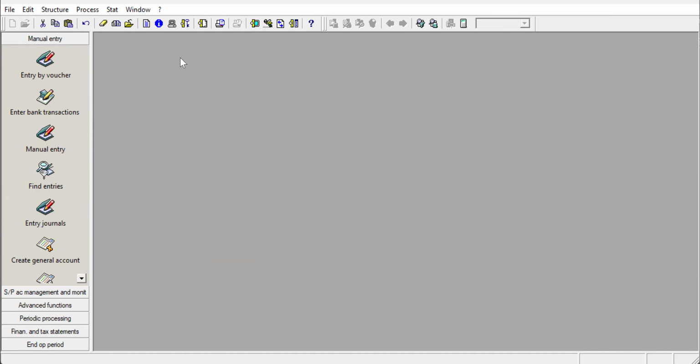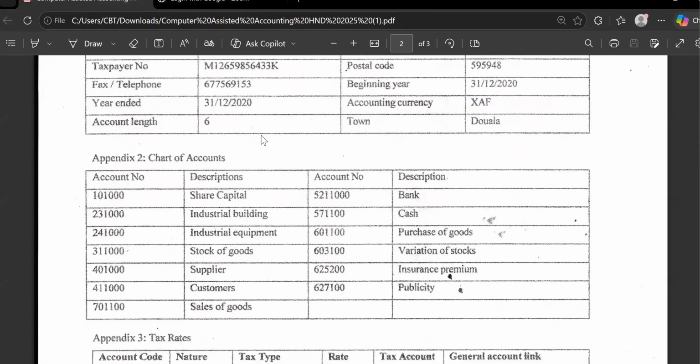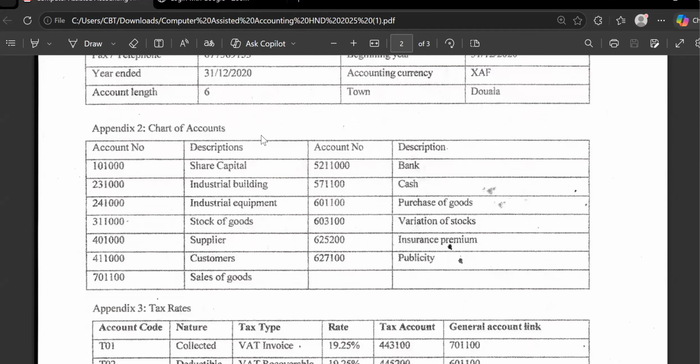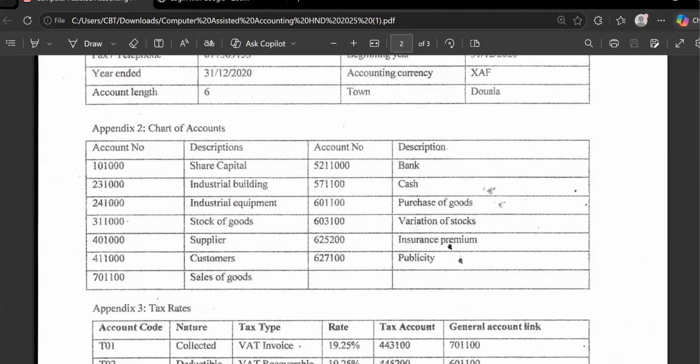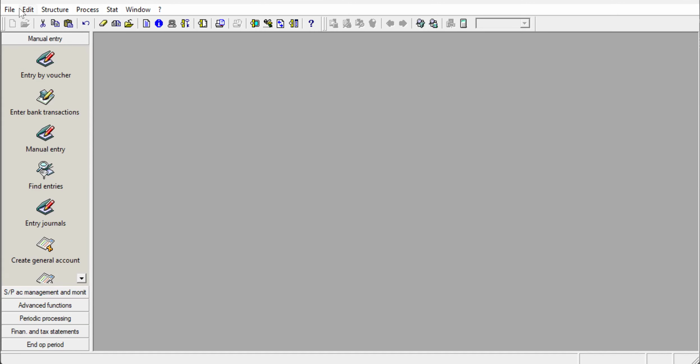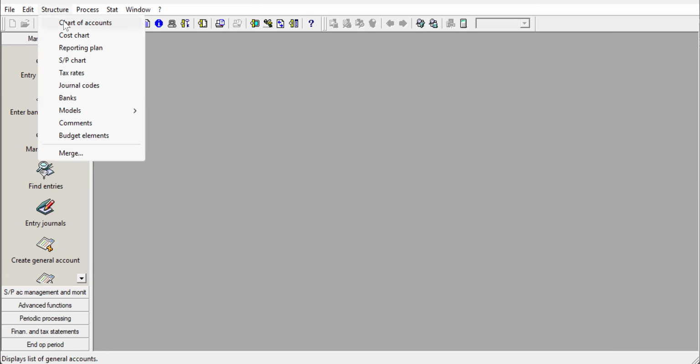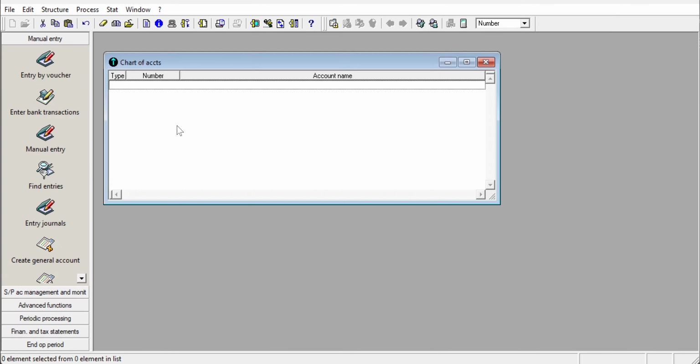So the next thing we're going to do is to record the chart of account. Okay, so this is where we are now. This is chart of account. So let's go and create this chart of account because I know you're there to create it, we are going to go very fast. We're going to try to be very fast. So I'm going to go to my software. I'm going to go to structure. Okay, structure, chart of account. And then you right click.